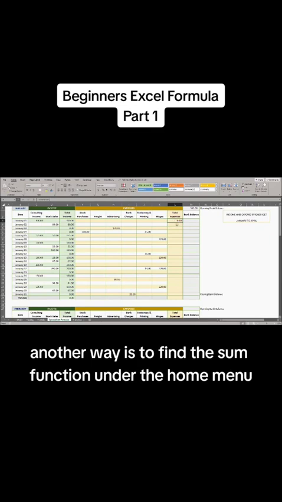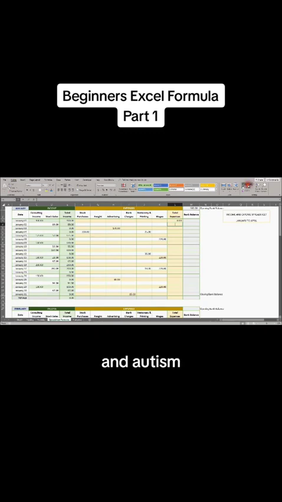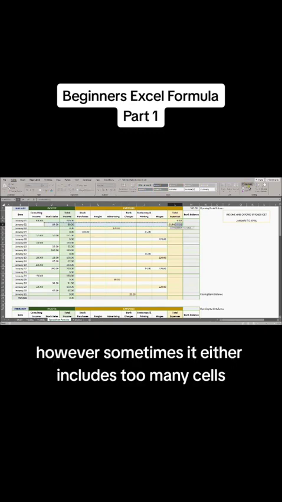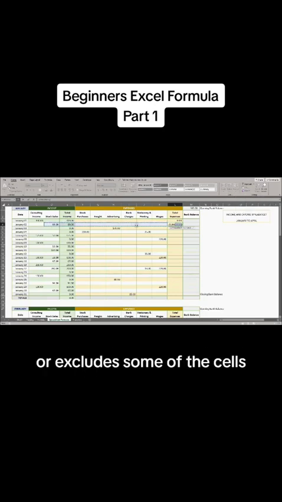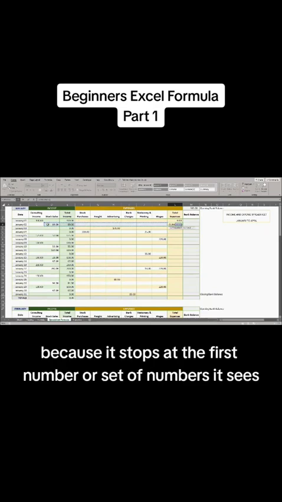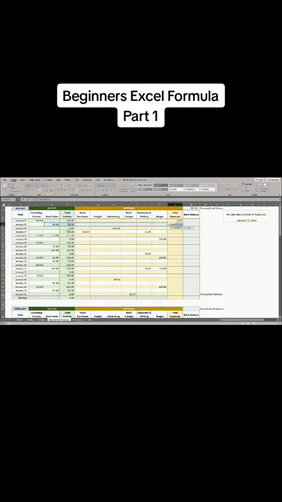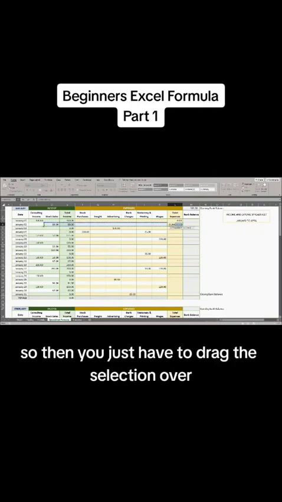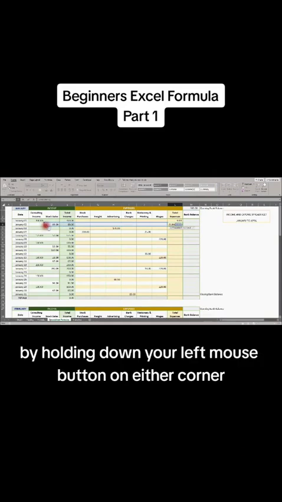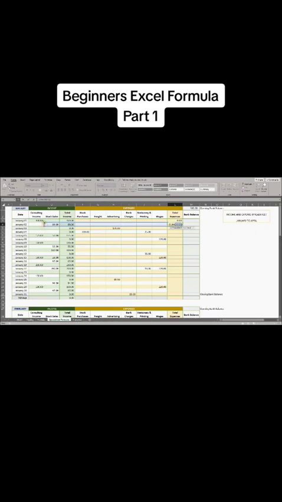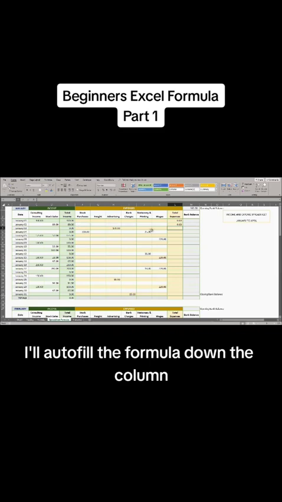Another way is to find the sum function under the home menu in AutoSum. However, sometimes it either includes too many cells or excludes some of the cells because it stops at the first number or set of numbers it sees. So then you just have to drag the selection over by holding down your left mouse button on either corner and dragging over. Once again, I'll autofill the formula down the column.